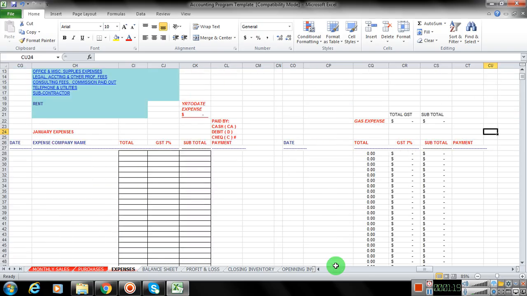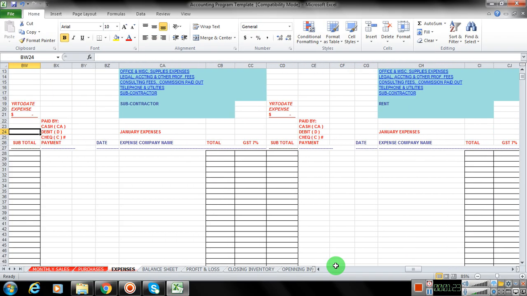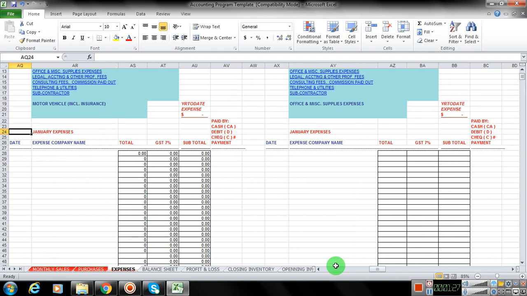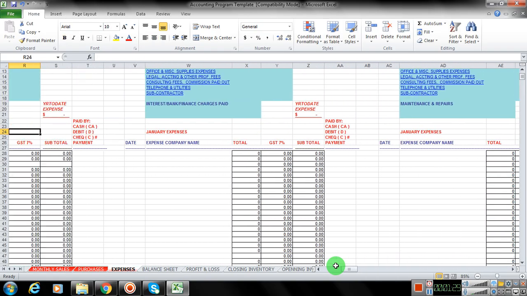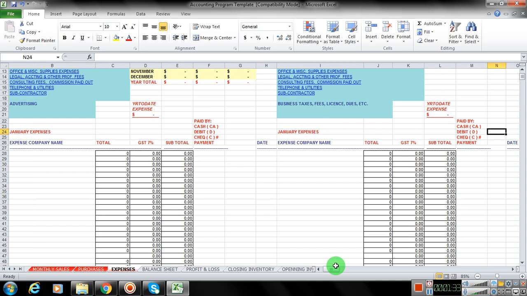Okay, let's go down here. I went too far. Okay, so let's just use the arrows to go across.